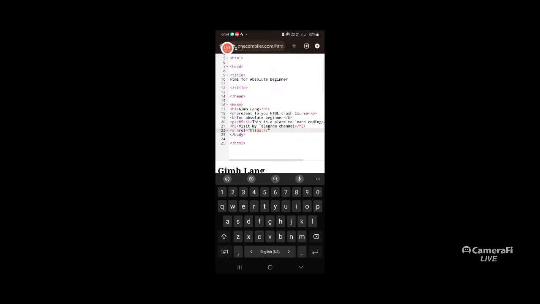We can just even use Google, www. I have my website, gimlang.com, and you close it up. So when I do that, I have to put the right arrow key. Immediately I put the right arrow key, you can see what happened to the side. It closes the link.